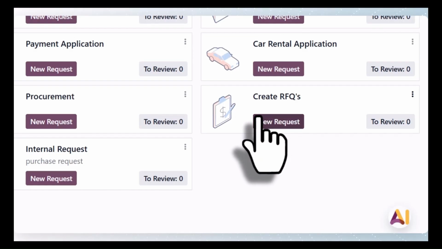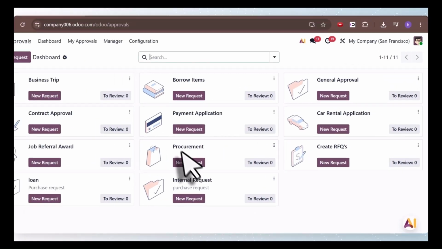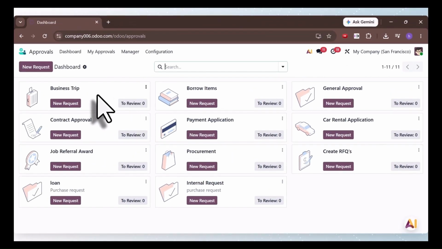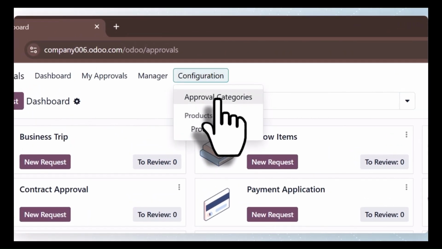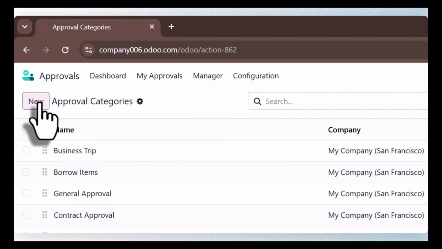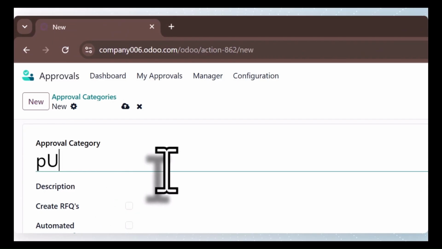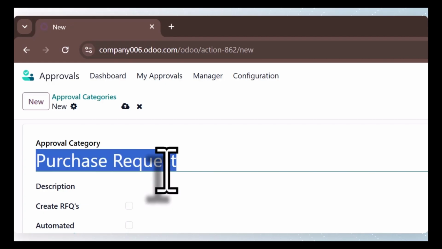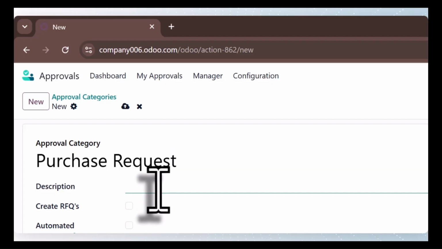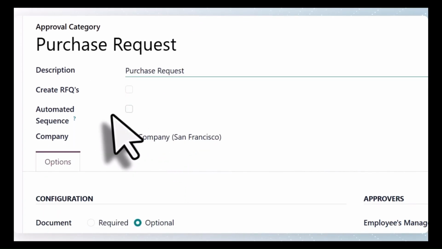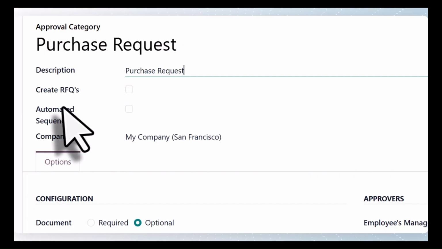Once you open the application, the first page will display all the different types of internal requests created and configured in the system. We'll create a new type of request here in the configuration, in the approval categories. We'll create a new category and call it purchase request. In the description, we'll use the same name.